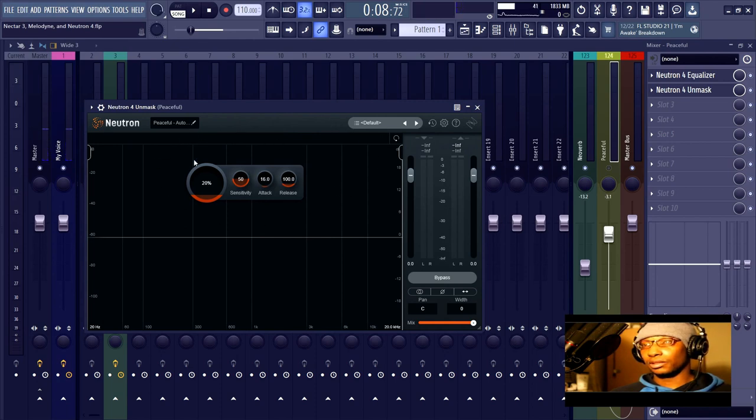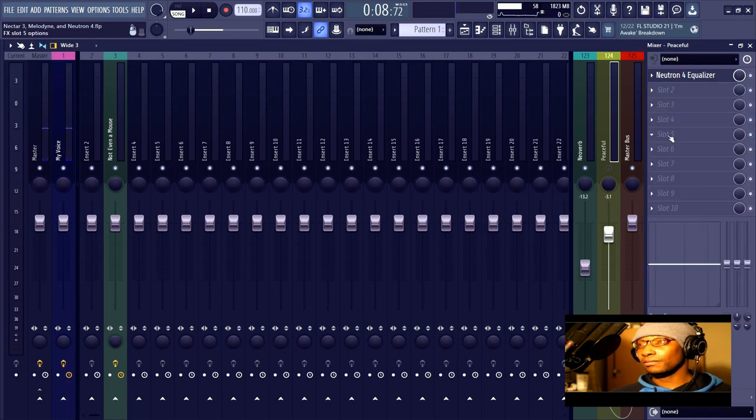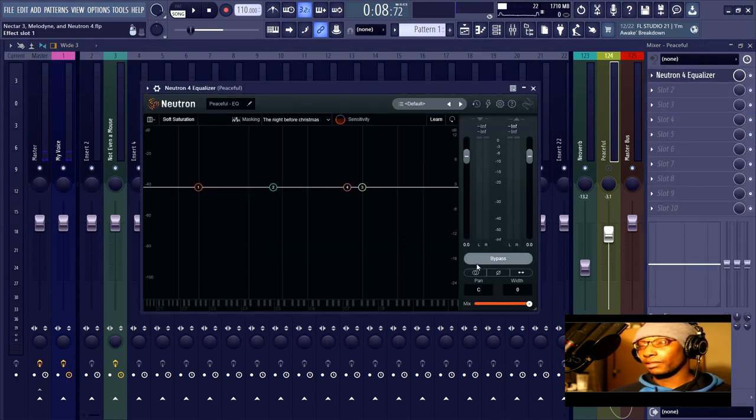Neutron 4 has the unmask module. And it's really good. But you can see the CPU. So I'm not going to use that one for this video. If I was not recording a video, then I might consider it, because it is extremely transparent and it's a lot easier. You could choose the frequency range that you want it to unmask in, sort of like this, but it won't go outside of it. It's just much easier. Maybe I'll look at it in a separate video. But for the purpose of this video, we're gonna use Neutron 4 equalizer.